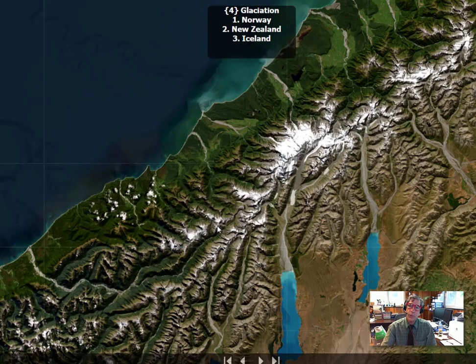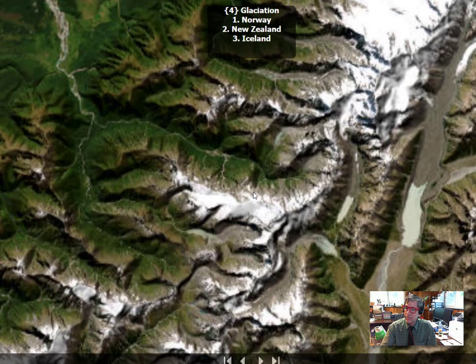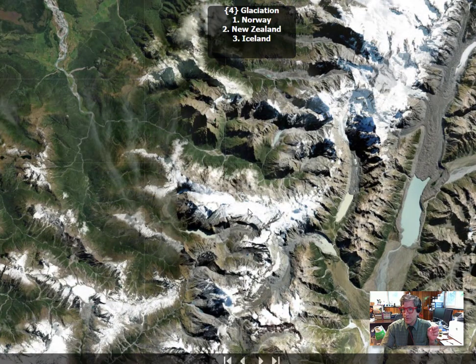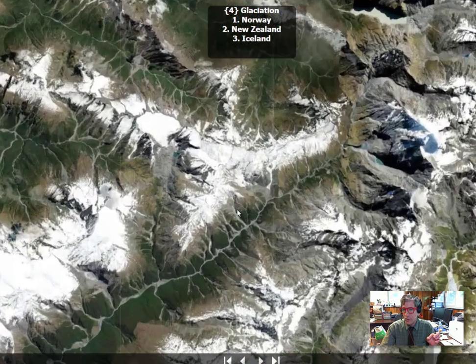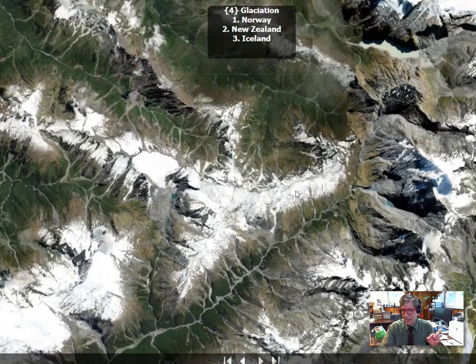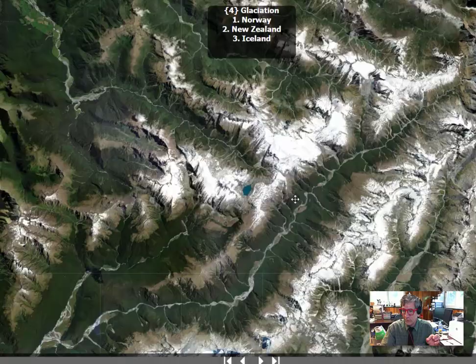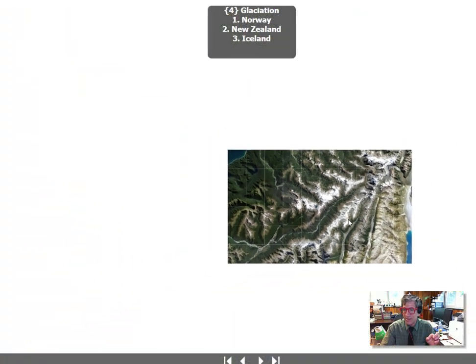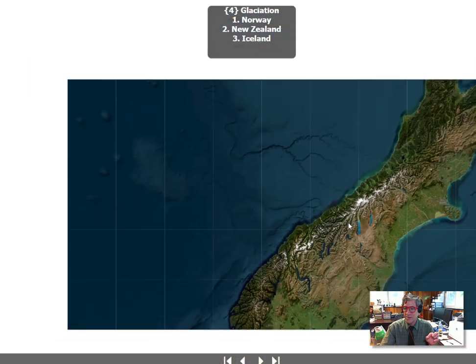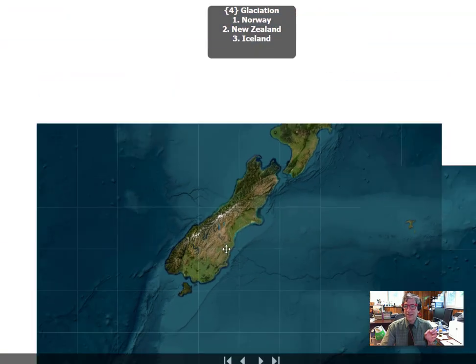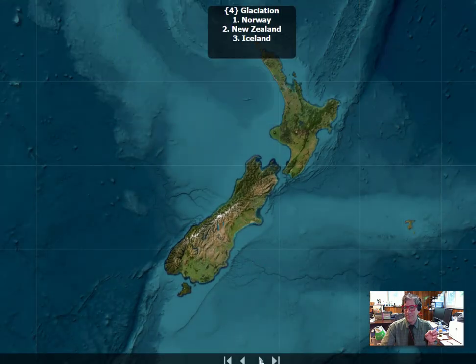Let's do one more. What about glaciation? Norway, New Zealand, or Iceland? Okay, well, I'm going to look at these valleys. There's two of these, and they're in the northern hemisphere, right? Iceland and Norway. It looks like all of the snow is on the south-facing slopes. Here's this river valley. Here's the south-facing slope. So it's got to be New Zealand because the snow cover is on the south-facing slopes. And indeed, it is New Zealand. Let's go ahead and zoom out so you can get some context. And there's the South Island, and there's the North Island coming in New Zealand.